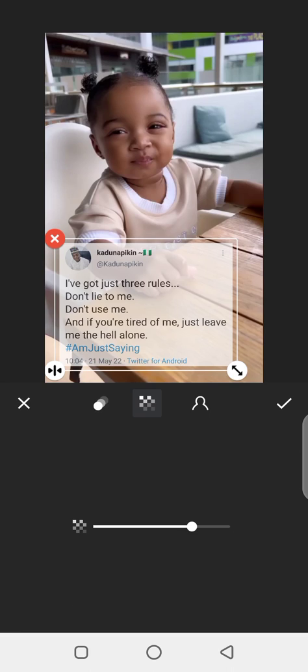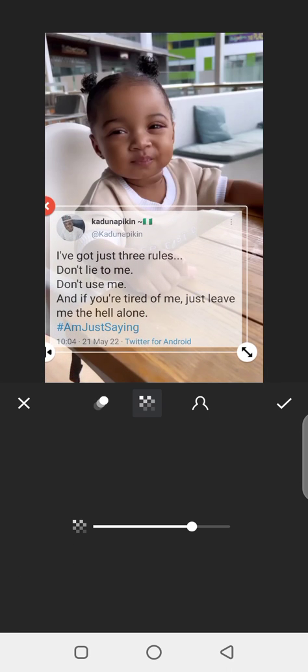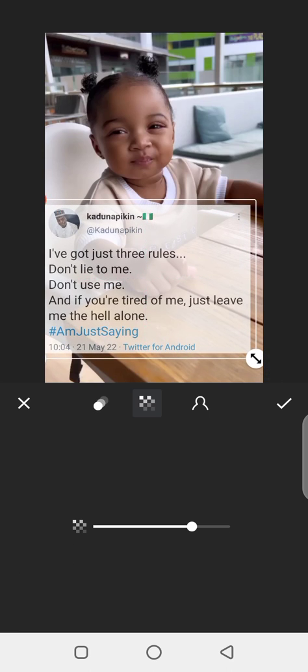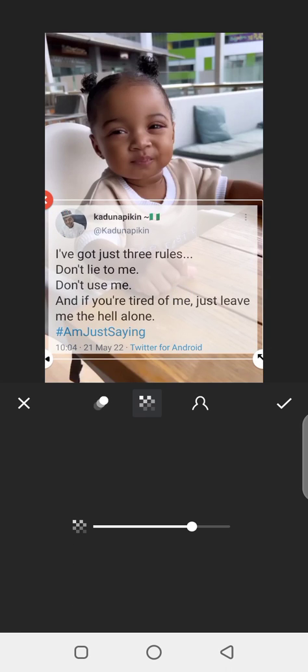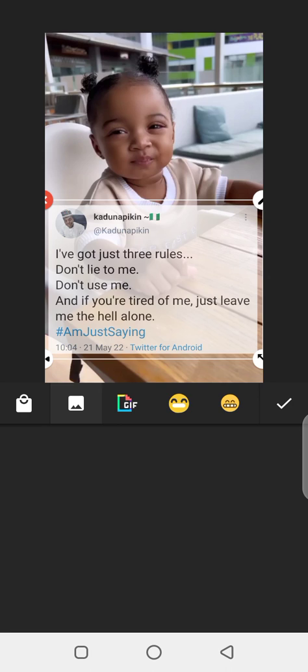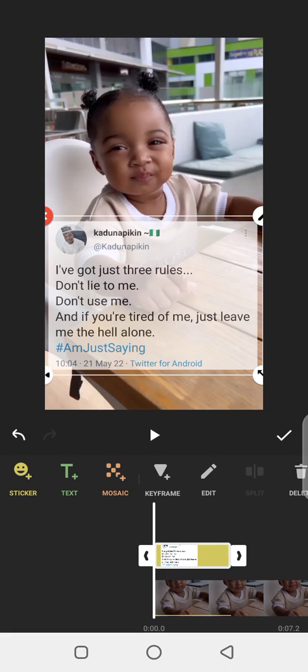It's transparent. So you can drag this to increase the size of the tweets. You can see I can drag it, then drag it to this. Now I can leave it on this part of the video. So I'll select. Good, that's all, I'm done.